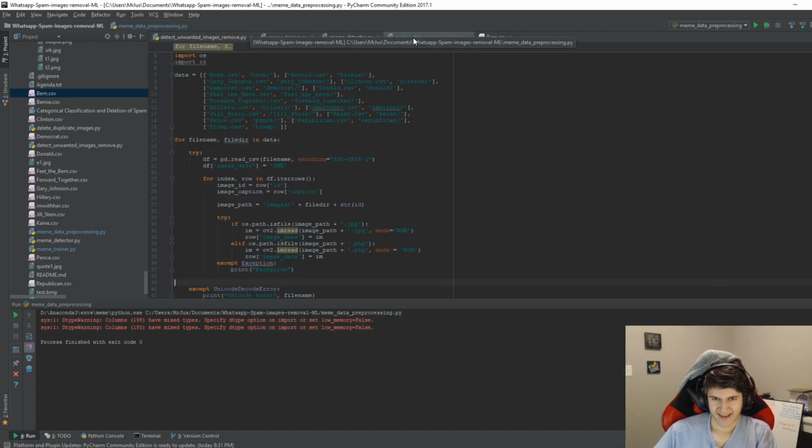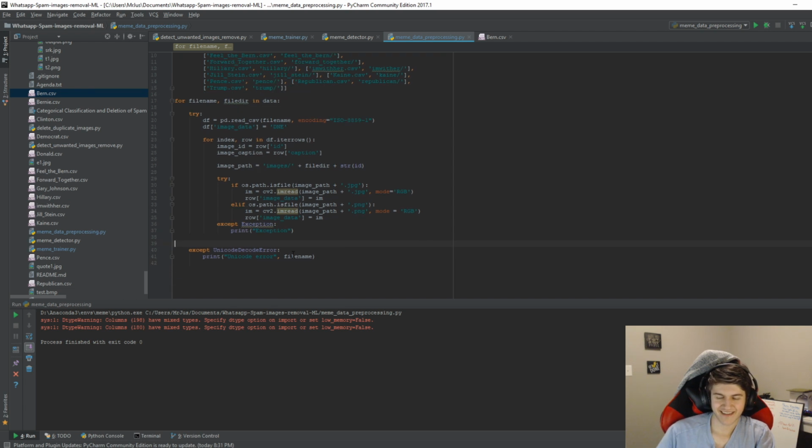Okay, why aren't we editing? Oh, that's because we're doing everything in memory. We're not saving it back to a file. Nice. Okay. So hopefully, you can just go like df dot or pd dot save CSV.